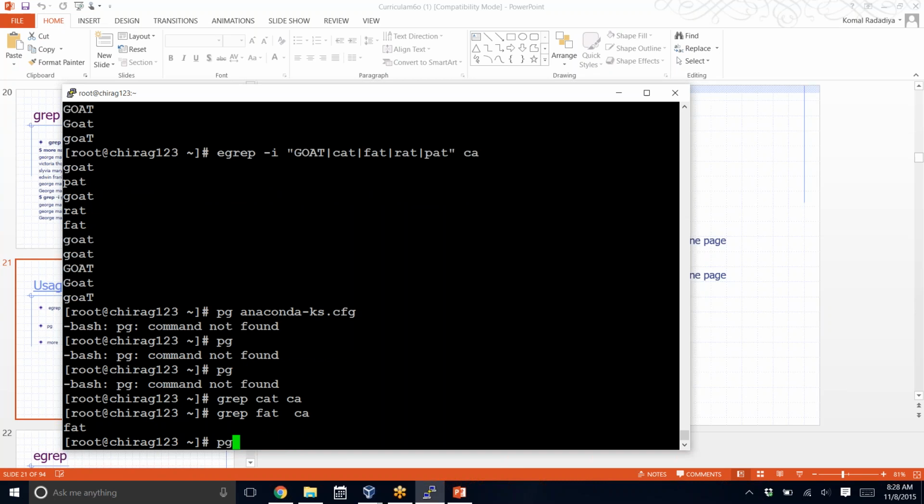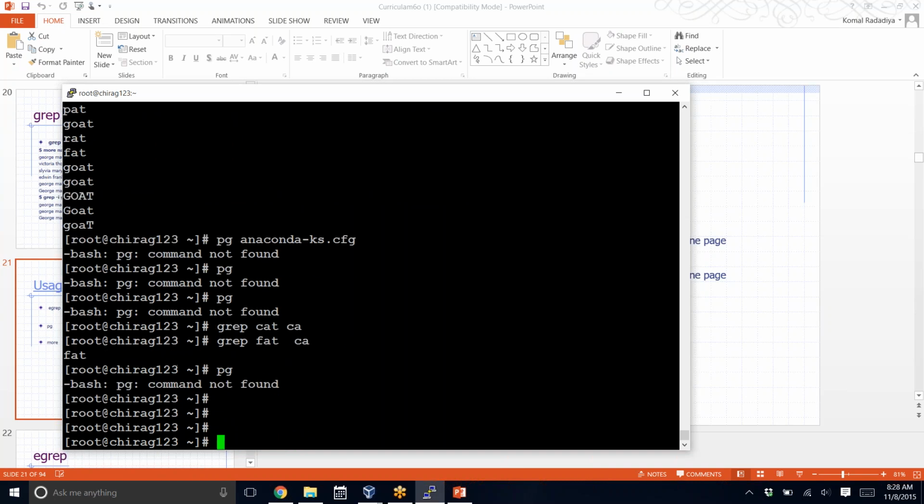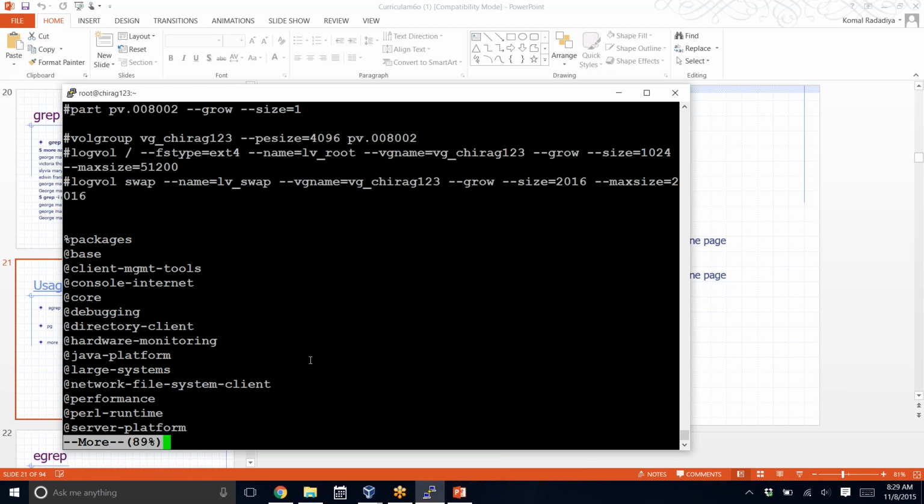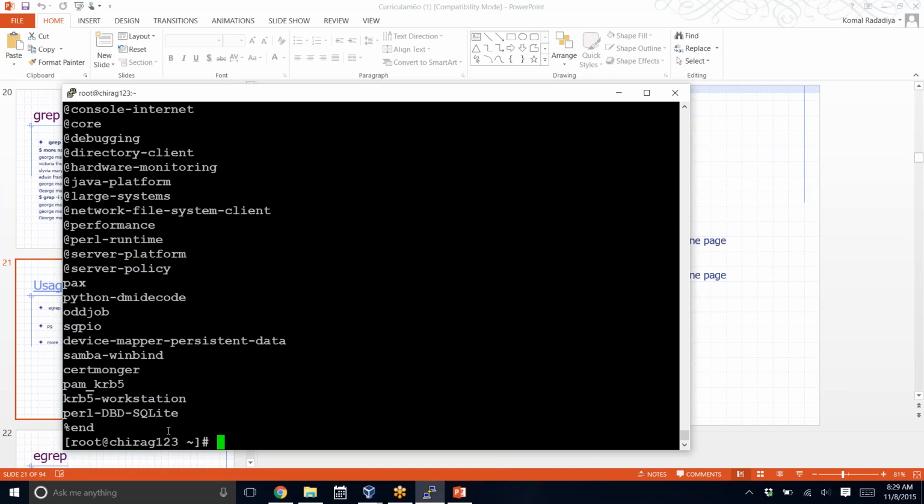It looks like the pg command is not there, but that's another alternate command for pg. There is more, and the next one is the more command. What this command does is it displays the file page by page, and it also displays the percentage of how much of the file is completed. So this is the first page of the particular file, and it's 55% complete. If you hit space again, it'll go to the next page, and it's completed 9%, and the remaining it'll show at the end, right?